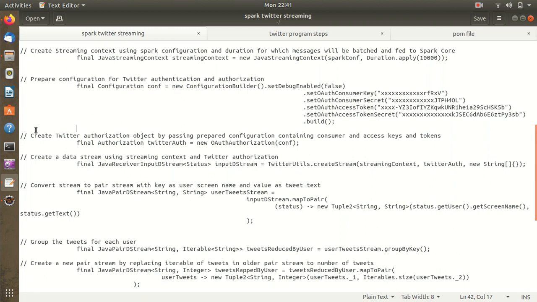After we have this done, the next point is to create a Twitter authorization object by passing the prepared configuration. This is the final authorization we are now creating, because we are using the conf, which we have passed here. So till this point the authentication has been done. We have done the handshake with Twitter. The connection has been established.